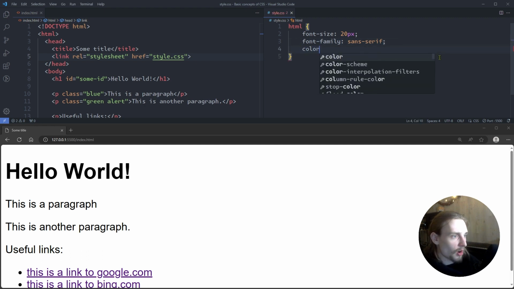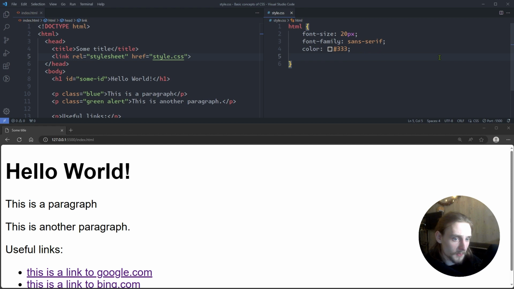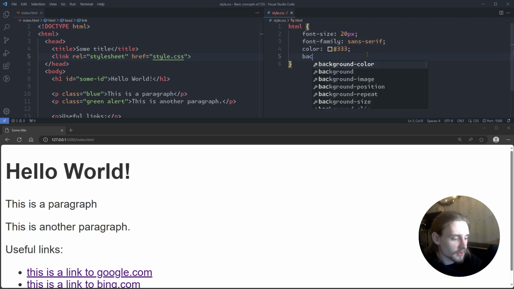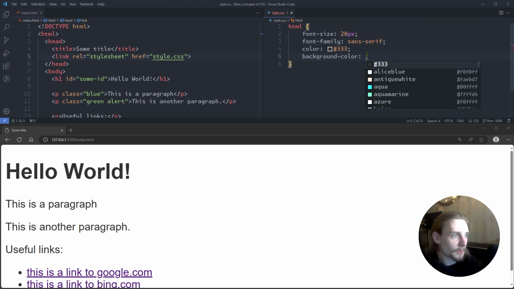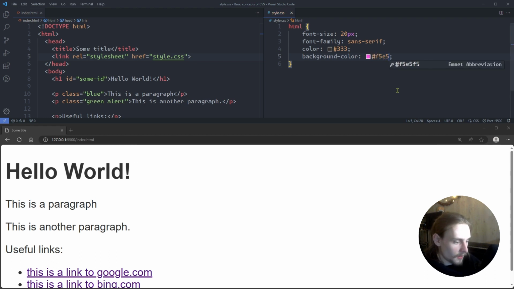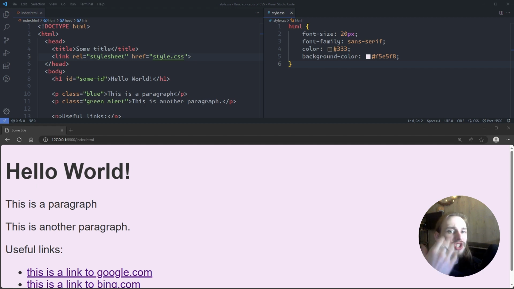Sans serif is a generic font family name. Let's add the color property and set its value to #333. It's a dark gray color, #333. And next, let's change the background color. We can add the background color property and set its value to F5E5F8. It's light purple.